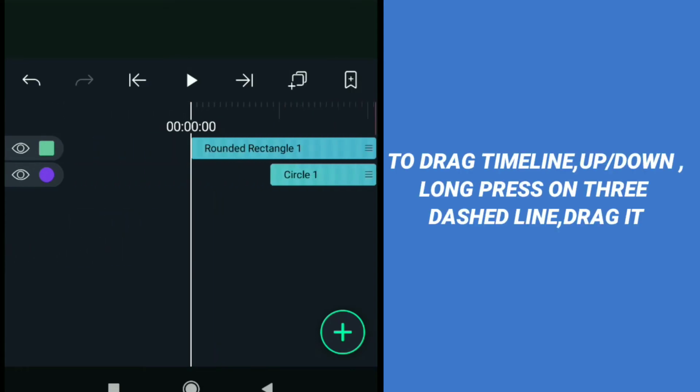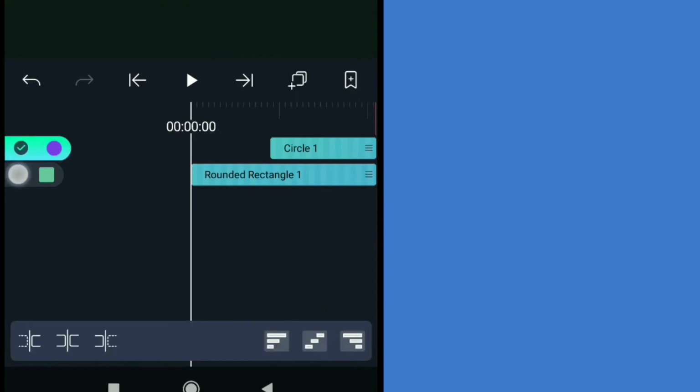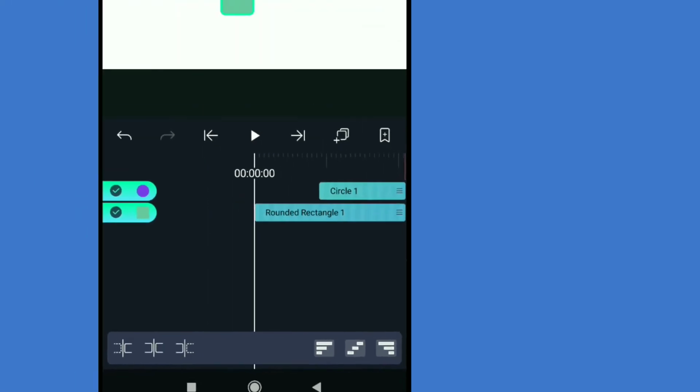These are some features. Also, sometimes we need to drag a timeline below to another. For that, click on the rightmost three dash line, long press it, then you will see a shaded area below the timeline. Now you can drag it below. You can see we can easily drag it. Now to select the timeline, on the left long press on the eye, again long press on the below timeline. So we have selected.